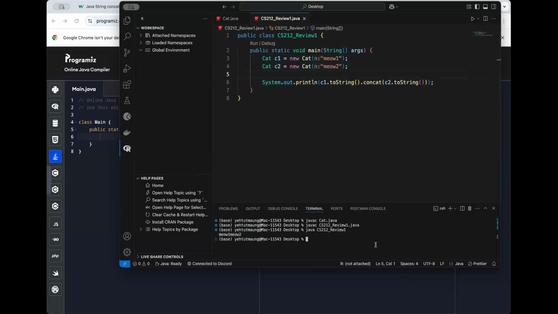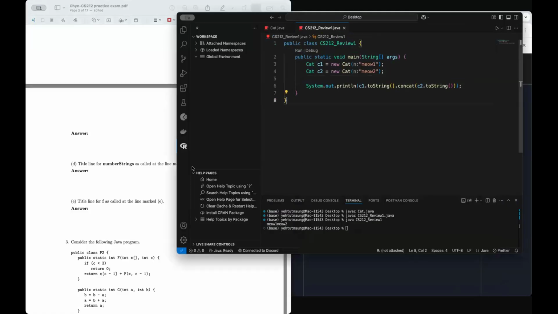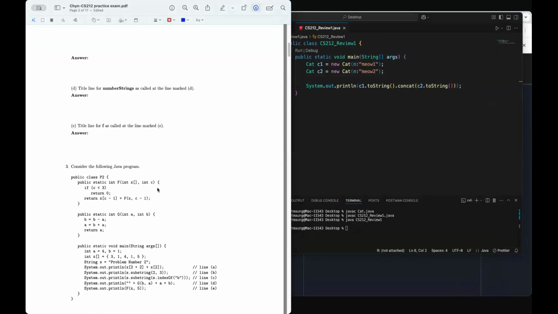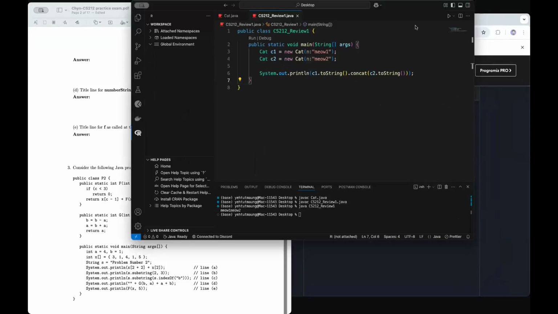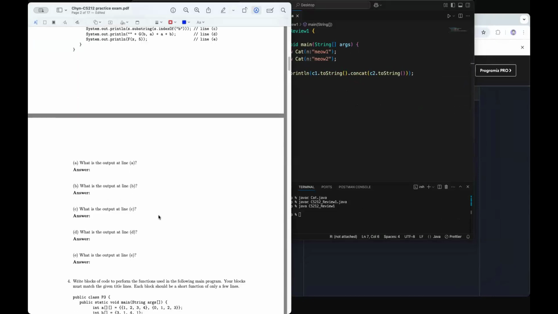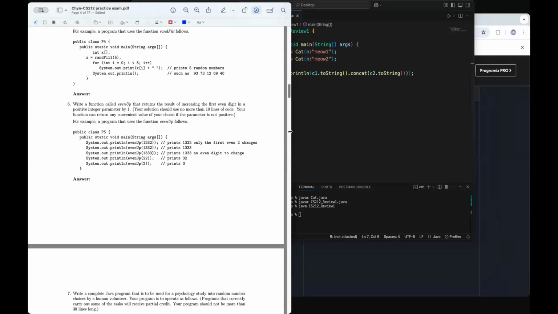Okay. Any problem that you guys want to go over first? Or any question from this that you guys want to go over? Problem number 6. Okay, let's do number 6.